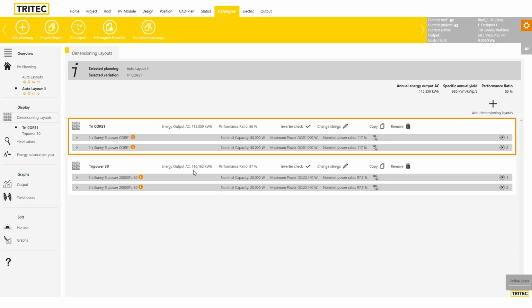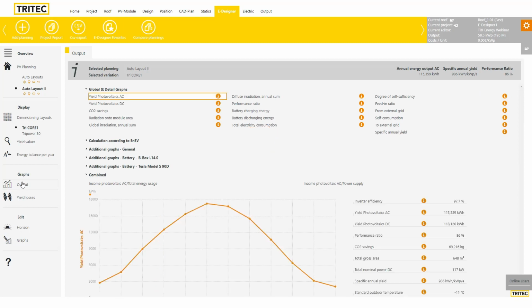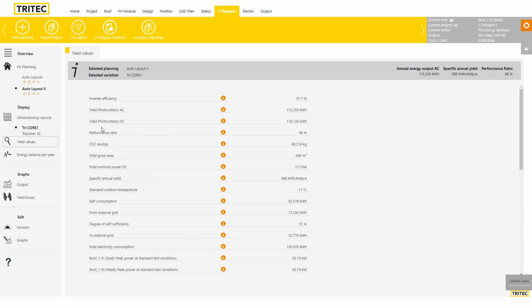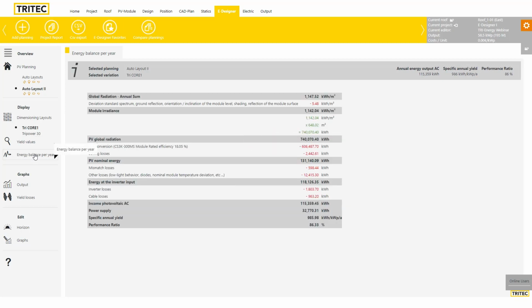16,000 kilowatt hours per year, and this one is in brackets only 15,000. I could get some more values here. So just go to the yield values, and if I change the inverter layout here, it will remain in this view, which in my opinion is very handy. And you see how these values are changing. And if you go to the energy balance, it's also changing here.